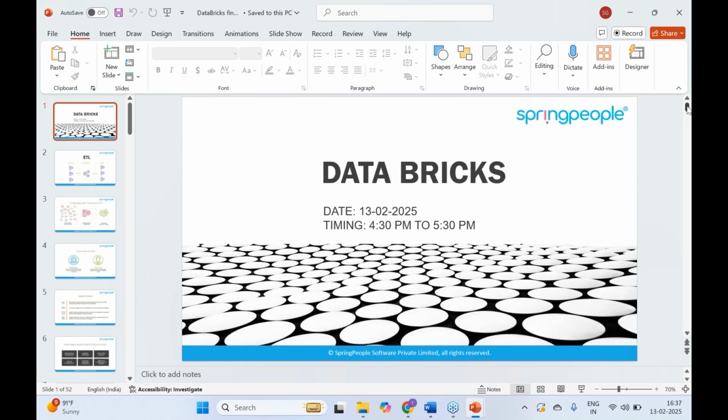Then we will start discussing the latest mechanism of using Spark, the architecture of Spark, and then about Databricks. And then I will show you how to implement Databricks for working with different sets of transformations. So let me start with the first concept, that is ETL.